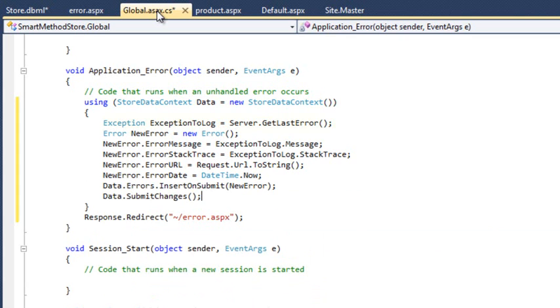This code uses the Server.GetLastError method to retrieve an exception object called exceptionToLog, which contains the details of the last error that occurred on the web server. You learned about the exception object in Lesson 3.5.